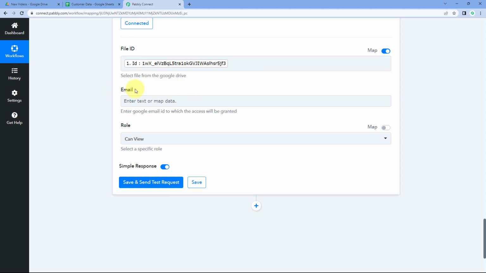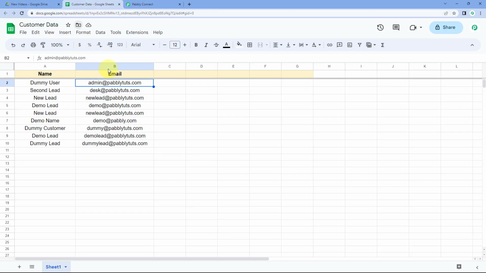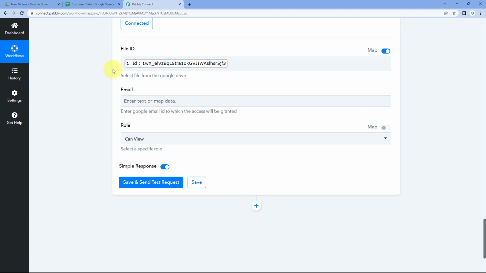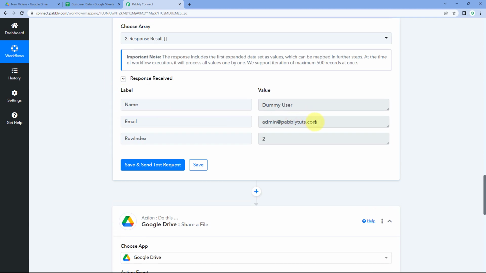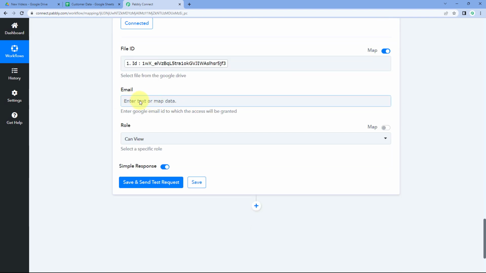After mapping the file ID, the next thing it asks us is the email. That is, what is the email address of the user to whom we want to share the file, to whom we want to grant the access of this file which we have uploaded. So we have received the email address of the user from our Google Sheet. And using iterator, one by one, we will be processing the data of each and every row, each and every user which we have received from Google Sheets. So from this iterator responses, we have to map the response of email address over here in this email field.